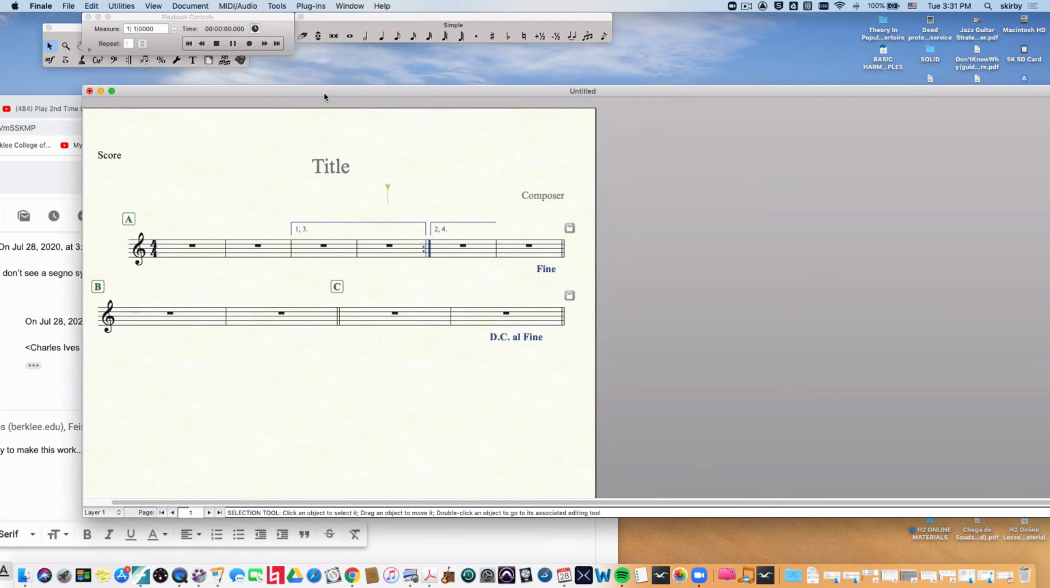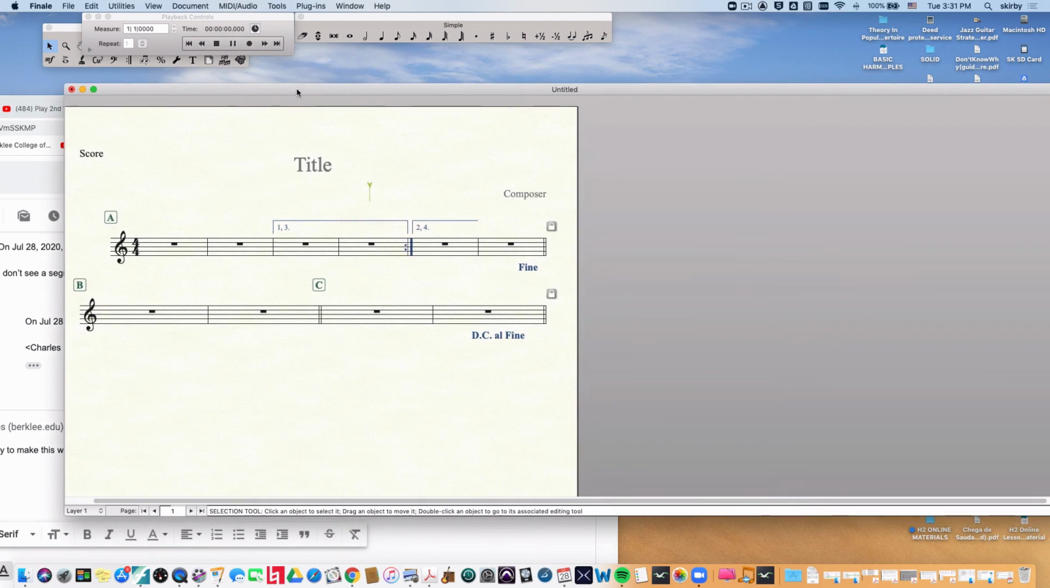In situations when you want Finale to play back a first and second ending on repeat, what you need to do is add a comma and then another number to indicate that it's going to be played another time on repeat. For example, this piece is playing and it's doing its first ending. I've created a first and second ending and it's going to the second ending.